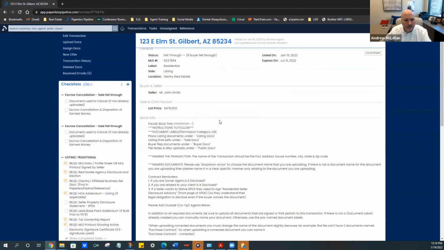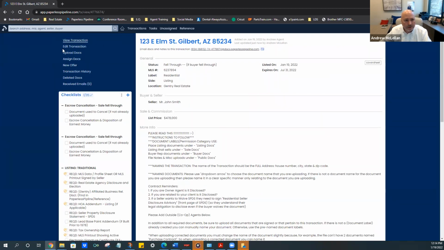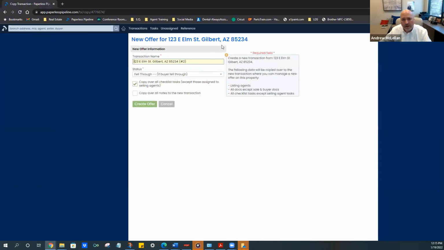So when you get a new offer on this property, what you're going to do is come back to this file, go to the top left, and select new offer. What that's going to do is give the transaction name number 2. So if you have a listing that falls through 2 or 3 times, each time you do new offer, it's going to be number 2, then number 3, number 4, and so on. Hopefully that doesn't happen, but it has.